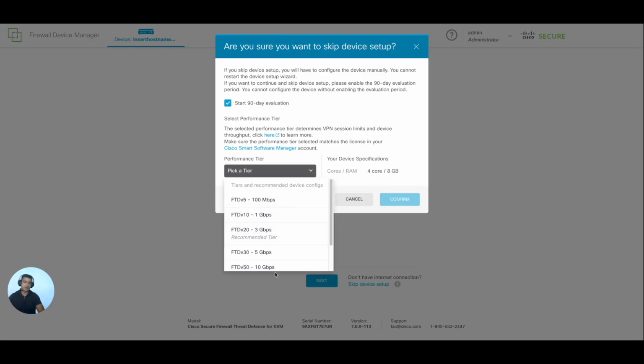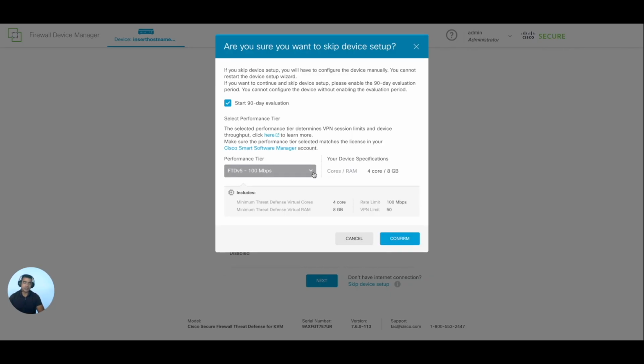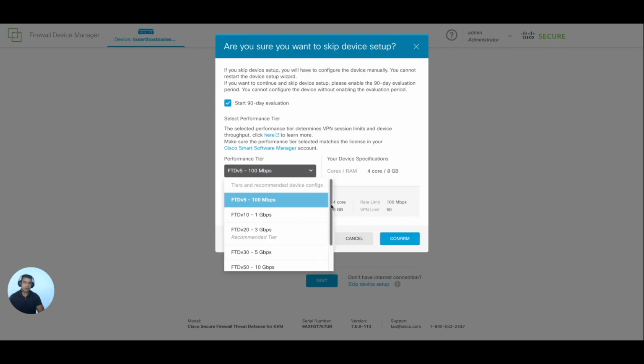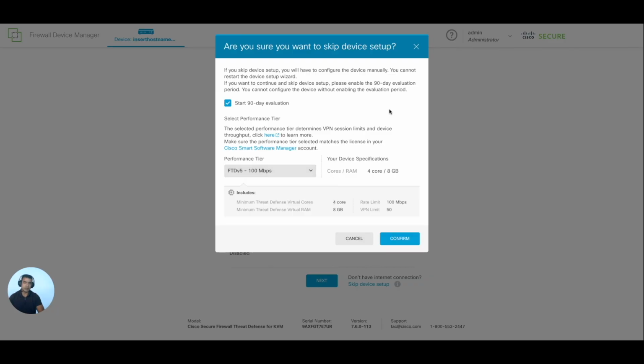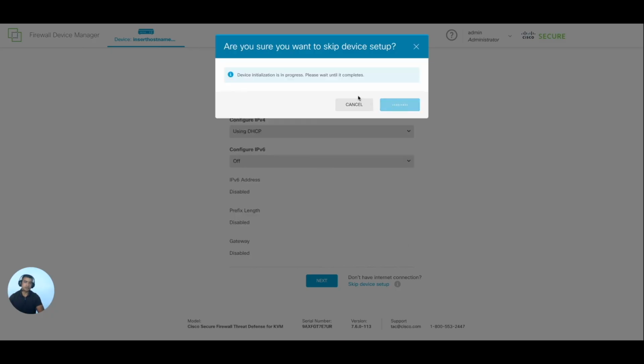Based on your license or the network requirement, you should have purchased an FTD performance tier. This is a lab setup. I don't expect a whole lot of data. So I'm just going to say FTDv5, that is 100 Mbps throughput, and say confirm. And based on that, you can see you have this resource requirement, 4 core and 8 GB. I'm going to say confirm. Device initialization is in progress. Please wait until it is complete.